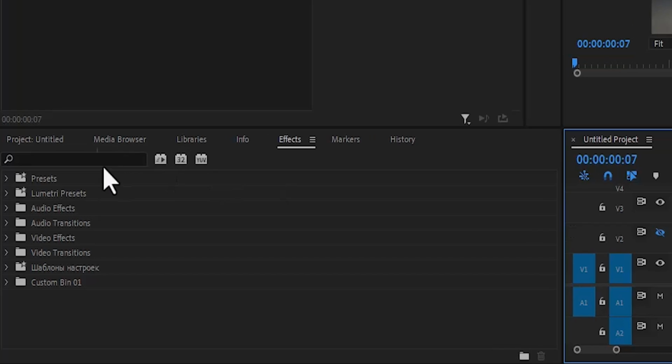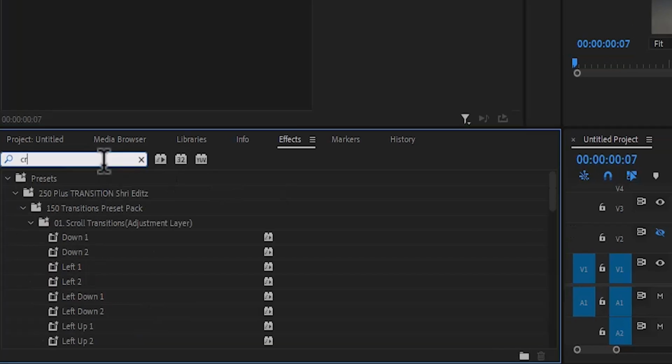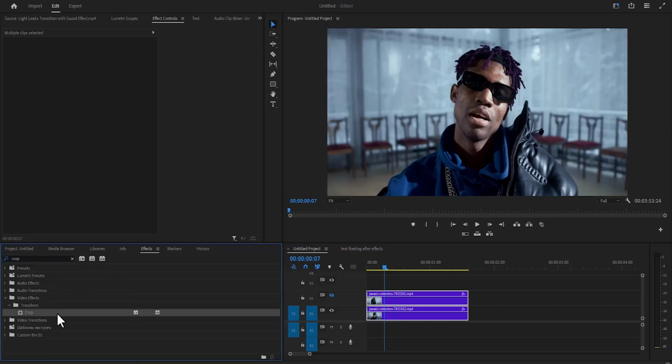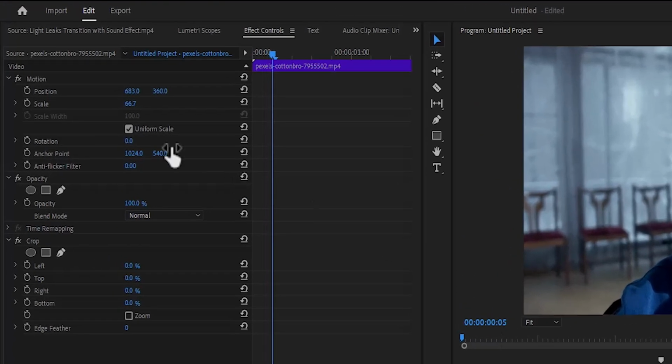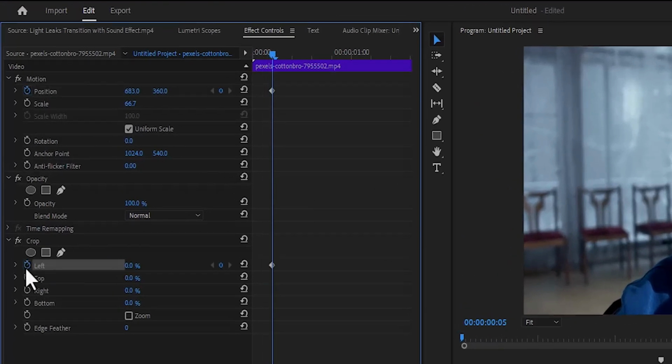Highlight both clips, come over to the effects tab and search for the crop effect and apply the crop effect onto both clips. Deselect both clips and select the clip beneath. Now move your player to the start of the clip and move 5 frames forward and toggle on the stopwatch next to position, left and the right crop.